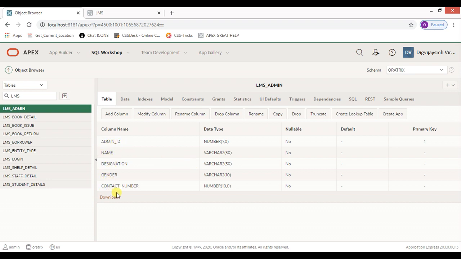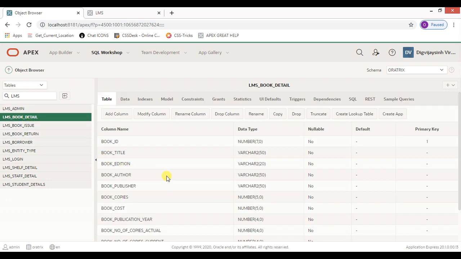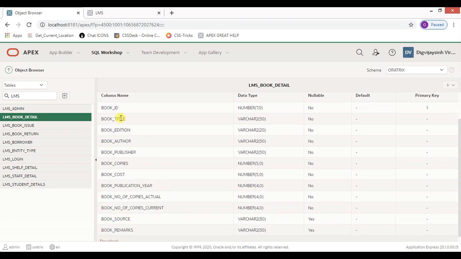As you can see in the structure, I have taken admin ID, name, designation, gender, and contact number. I have kept only the required fields. You can add as many as you want, it doesn't make any difference actually. The second one is LMS book details.